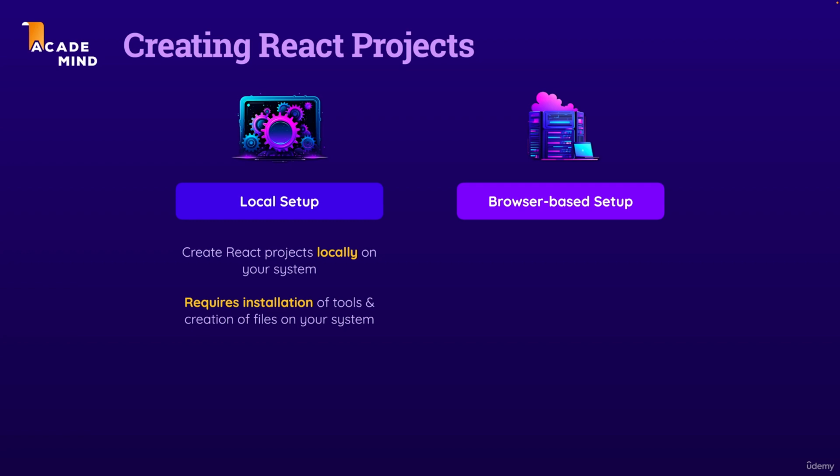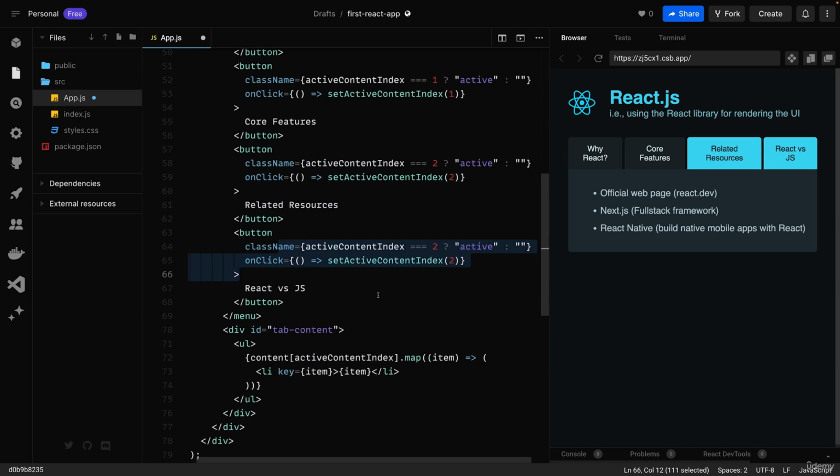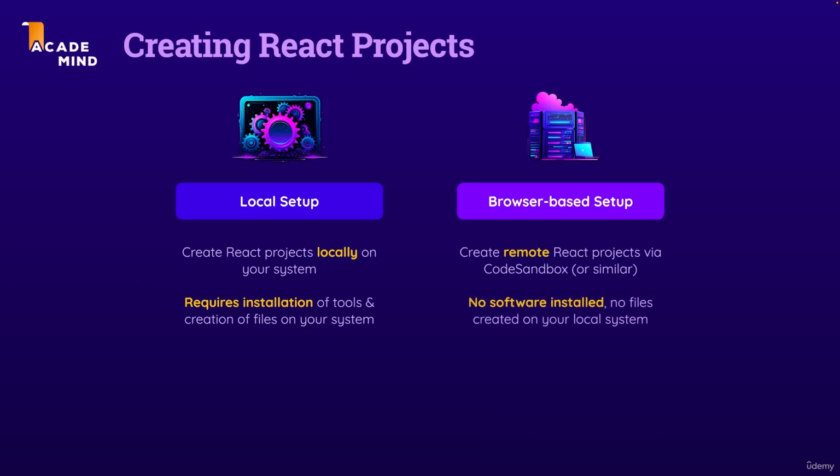Or alternatively, you can go for a browser-based, a remote React project solution in the end, for example, with help of services like Code Sandbox, which is the service I also used earlier in this section for this first React project I showed you. When using such a remote solution, such a browser-based React project, you don't need to install anything on your local system, and you don't need to create any files on your local system. Instead, all the React project files, as well as any extra tools that might be required behind the scenes, will be provided and hosted by that remote project provider, so by Code Sandbox, for example.